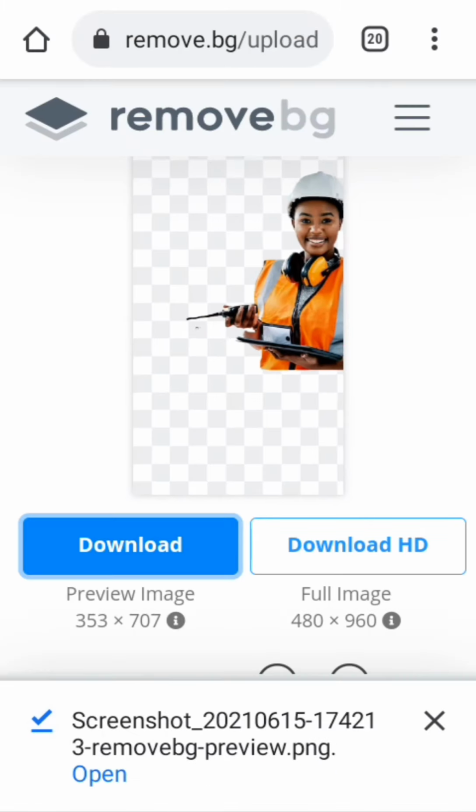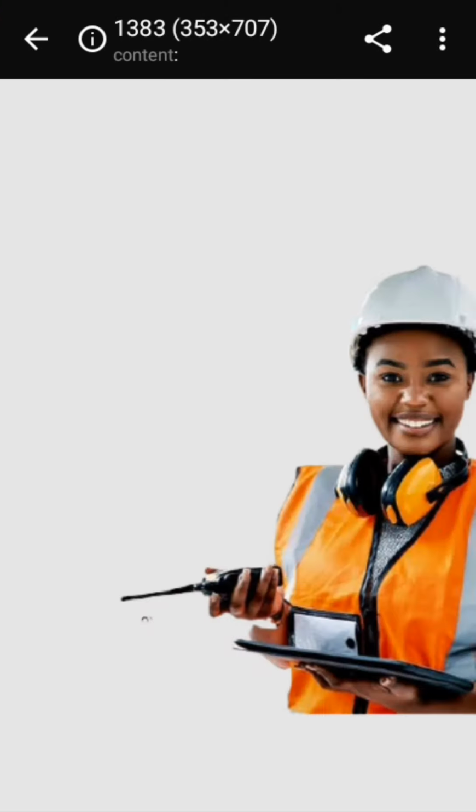Alright, so you can see that the picture is already downloaded. Let's quickly check our picture to see if it has removed our background. You can see our background is already removed, and what you can see right now is a lot of white space on the left hand side, and you have just the picture on the right hand side. So this is just a simple way for you to remove background from pictures, just in case you love a picture and you want to work with it without the background.